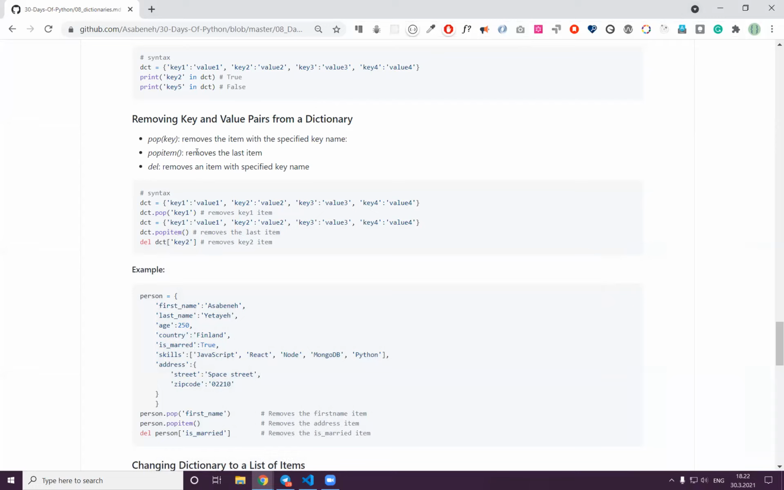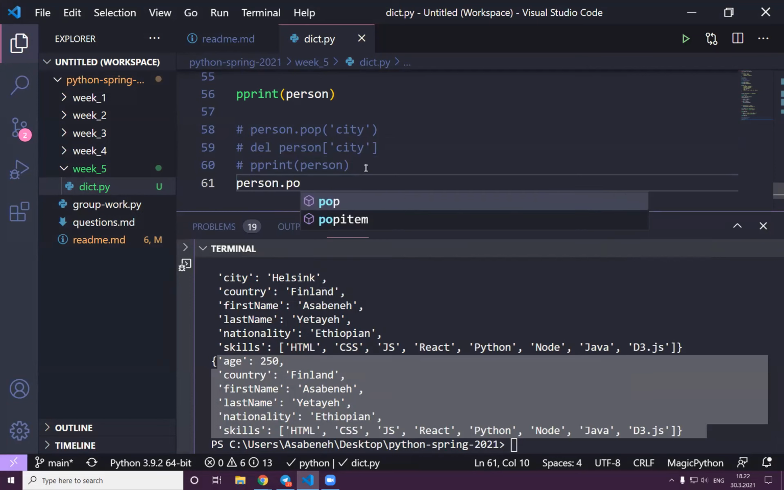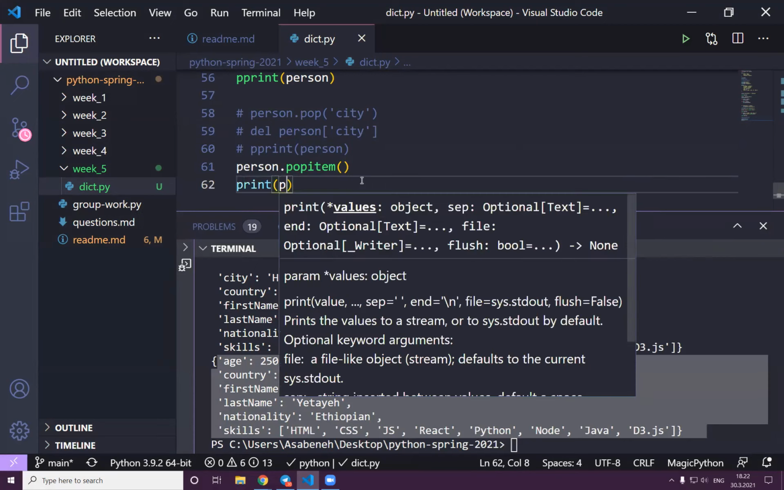Popitem removes one item. Yeah, the thing which I made a mistake in the previous example, it's popitem. This pop usually takes a key, but popitem just removes one item. Okay, let's see an example. But first, let's do person dot popitem, and you don't have to pass any argument. And print person.